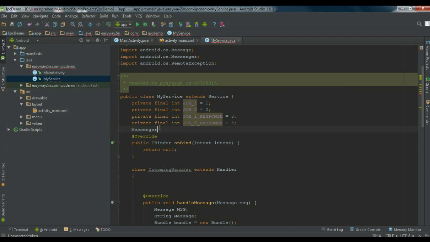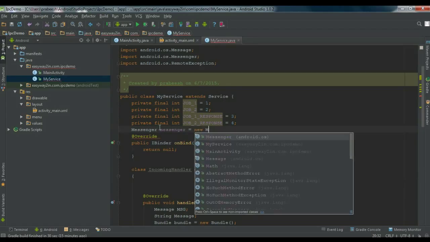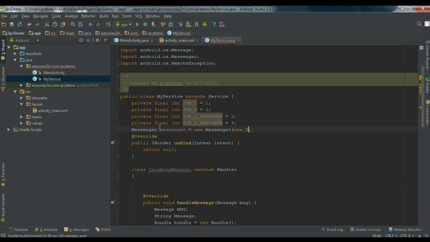Messenger, I name it as messenger equal to new Messenger, new IncomingHandler. Okay, now send this messenger object to the client from the onBind method. So return messenger. Yeah, you have to call a method called getBinder.